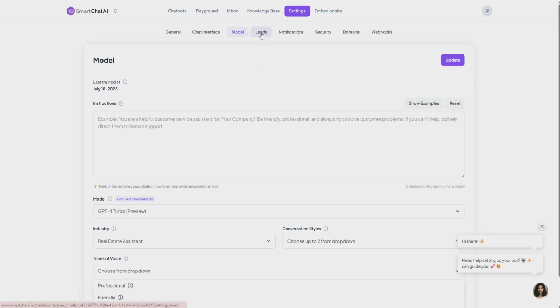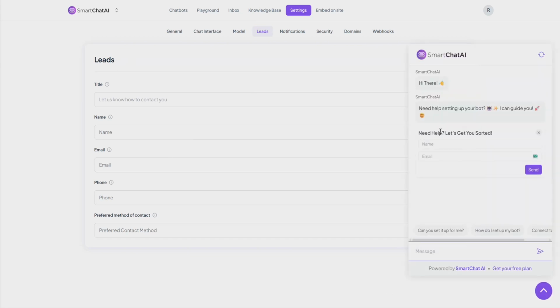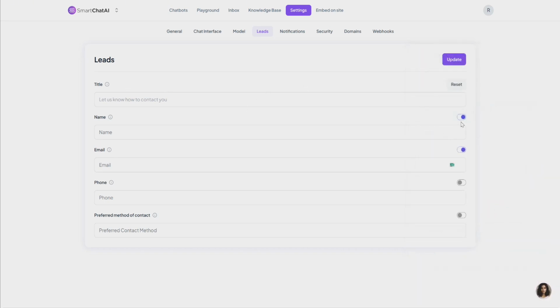And then we can move on to leads. So leads is where you can customize your lead form in your chatbot. So you can see here, this is a form and you can customize this. So you can change your title, your name, your email, and your phone number. You can see we've got "need help, let's get you sorted," which you would enter here. So you just got to make sure you turn these on, then click update, and then we move on to notifications, and your lead form is ready to start capturing leads instantly.